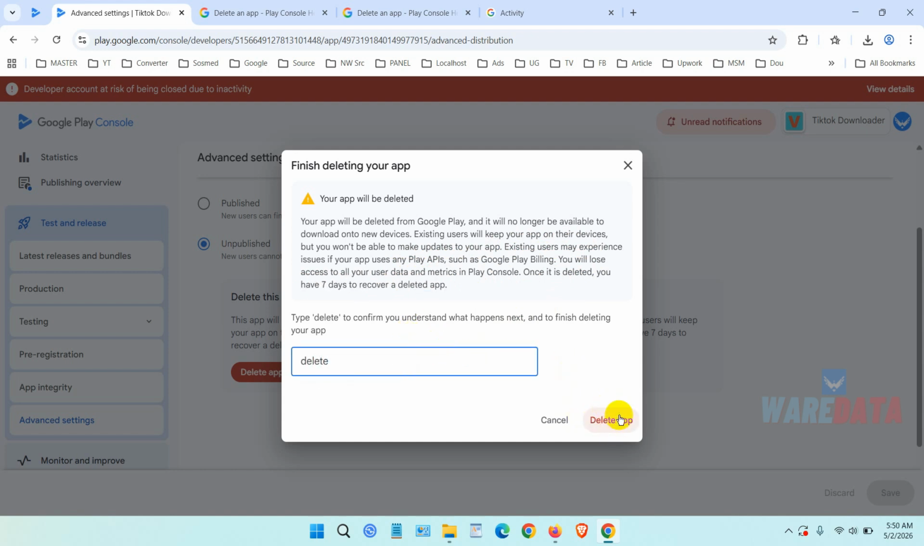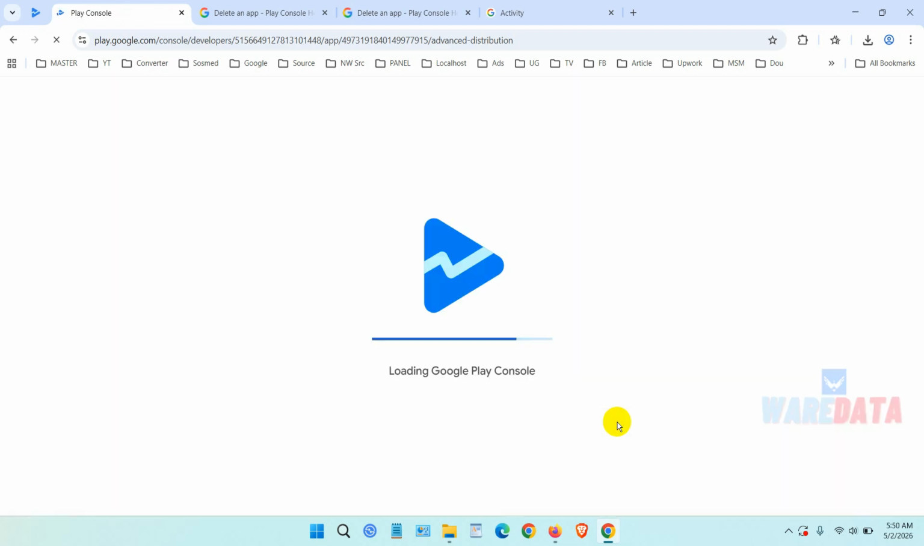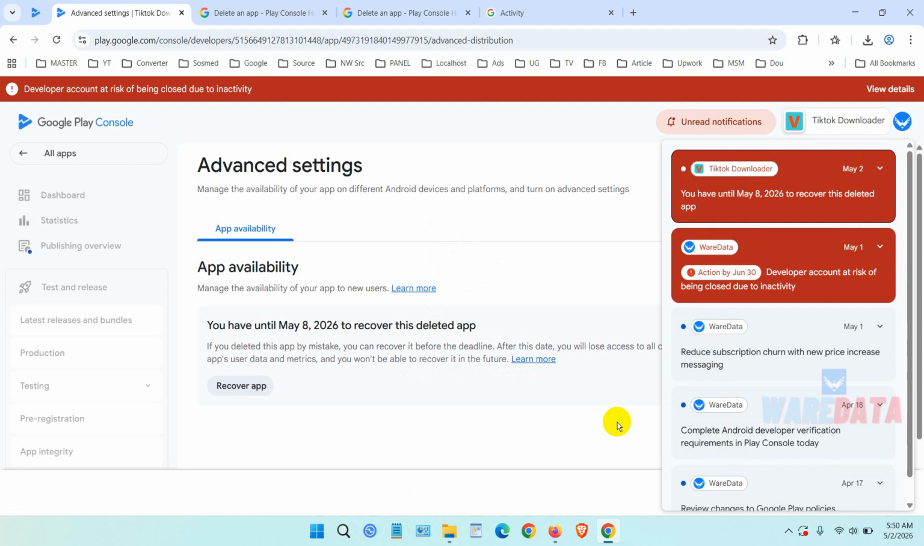But in my case I just need to delete my application, so we can just click the delete app button here. Wow, this feature is very useful when we need to delete our application. And that's all for the tutorial on how to delete an application on Google Play Console. And we have this menu, recover app, if we need to recover our application. But that's all for now.